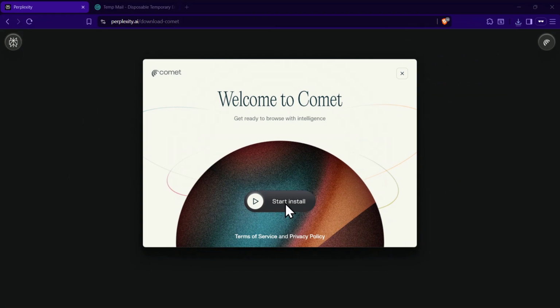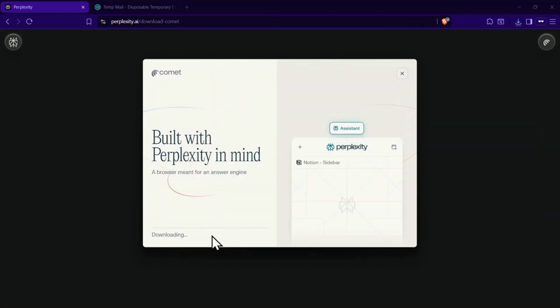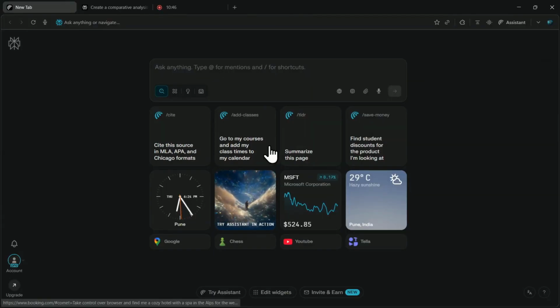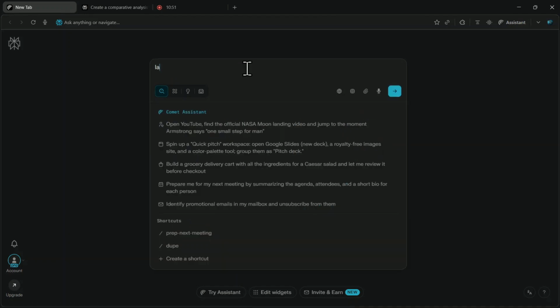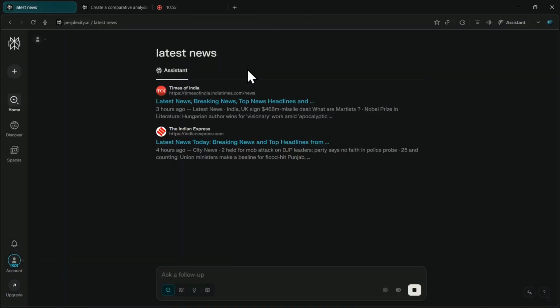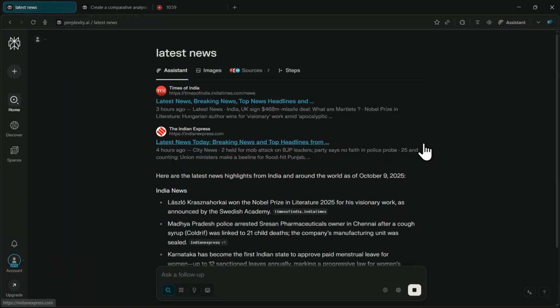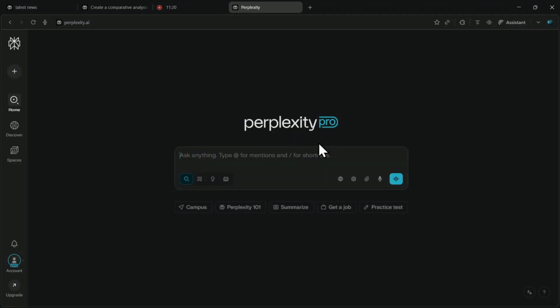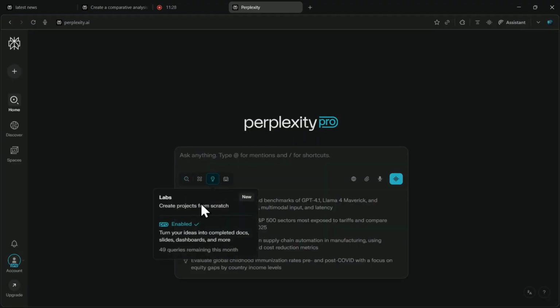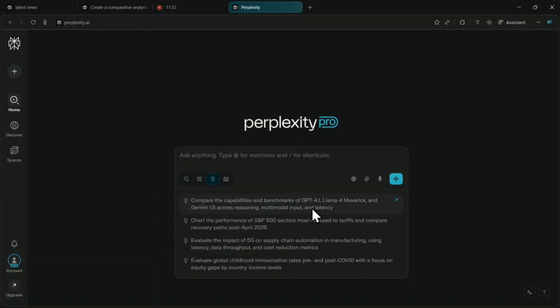Once installed, log in with your student email. Now, our Comet browser is ready to use. Simply enter your first prompt, and then you will see that you have unlocked Perplexity Pro for free, along with direct access to the Perplexity Labs feature as well. So that is how you can access Perplexity Labs completely for free as a student.